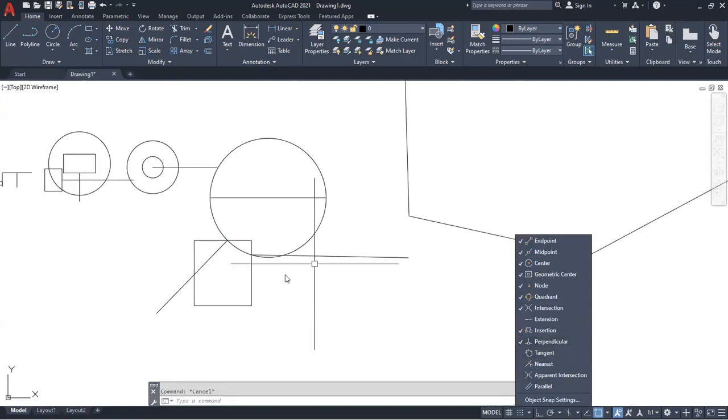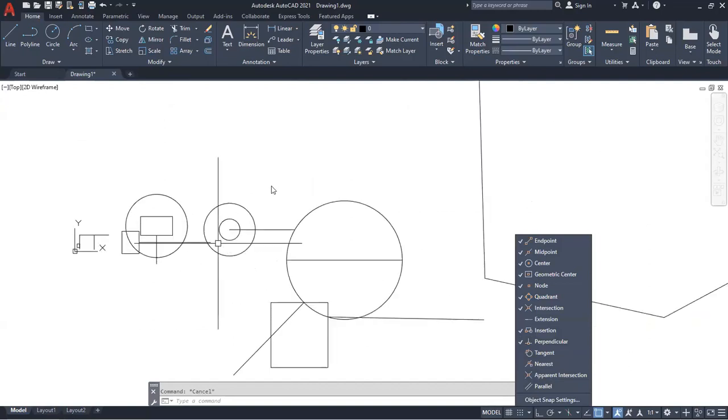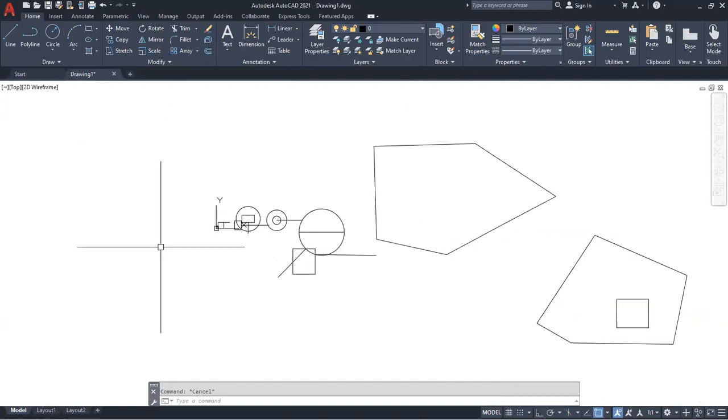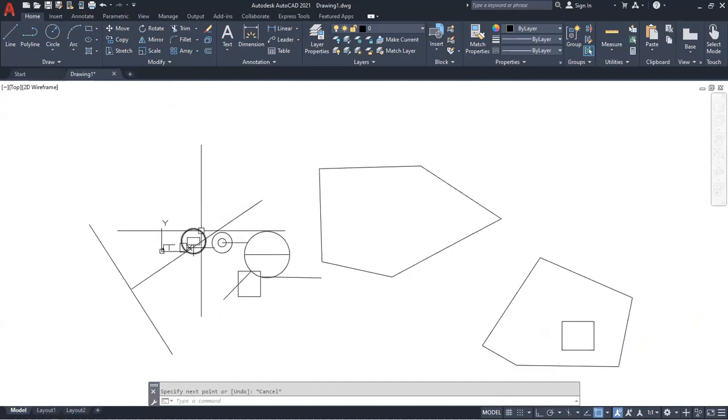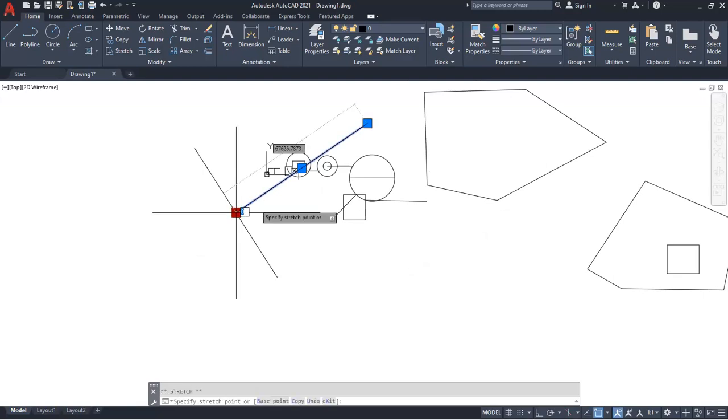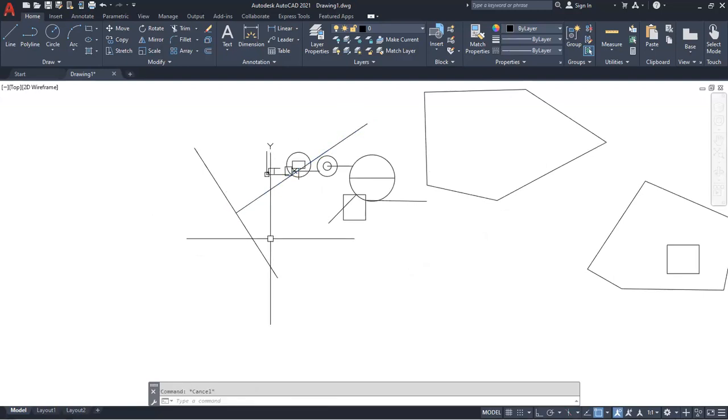Then we have perpendicular. Perpendicular is also very important because this is going to give you where the lines are going to meet perpendicularly. So let's say that I have this object and I want to make a perpendicular line to this. It's going to show me where exactly it's going to meet at 90 degrees. So it will snap to the exact 90 degrees to this line. That's perpendicular snap.